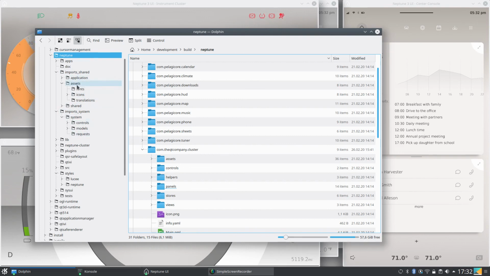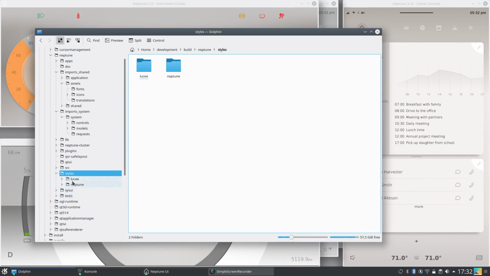As you can see, there is a specific asset folder in import shared, as well as a folder for styles. This contains the implementation and the pointers to the Lucy and Neptune styles, and some other folders also contain a split over assets and code.